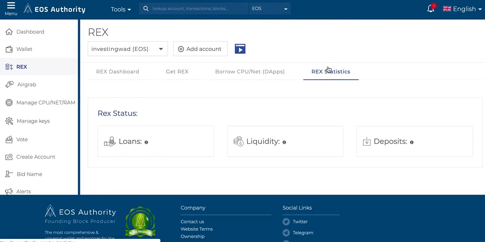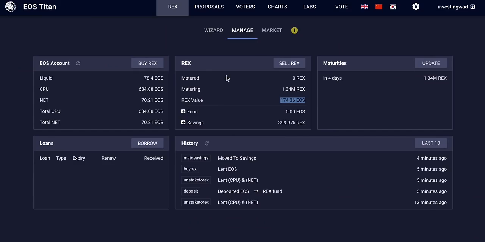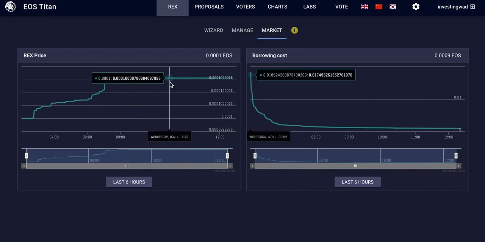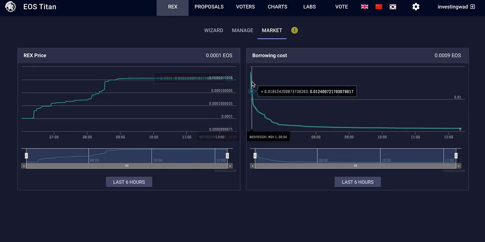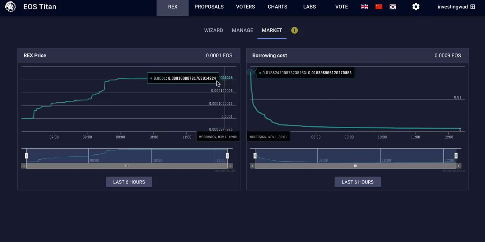Now let's talk about Rex statistics again. Actually, let me go to EOS Titan because they also had a market page, and they show you how the Rex price is growing. By the way, it's growing very slowly. If you look at it, when it started, the price was 0.0001, which was basically one EOS giving you 10,000 Rex. Right now, after the borrowing, as I showed you, and also there are system fees like the name fee and the RAM fee, that has increased the price of the Rex by a very, very small increment. If you see here, 0.00781 or something like that.